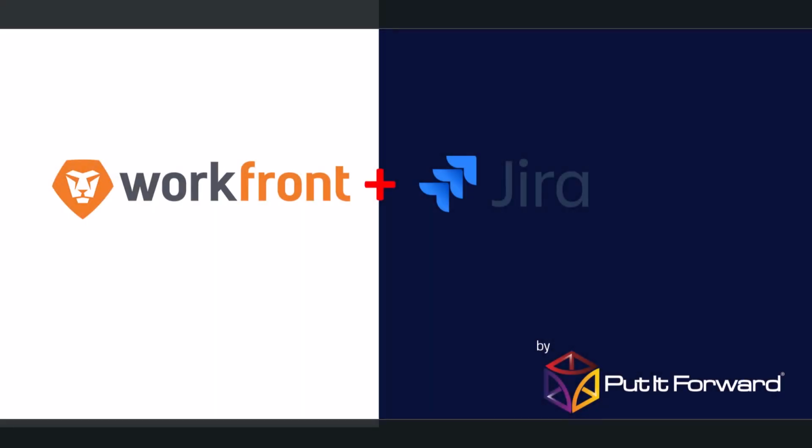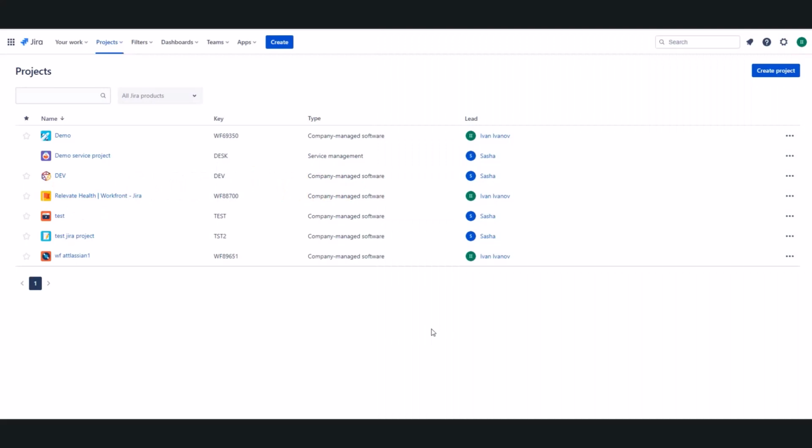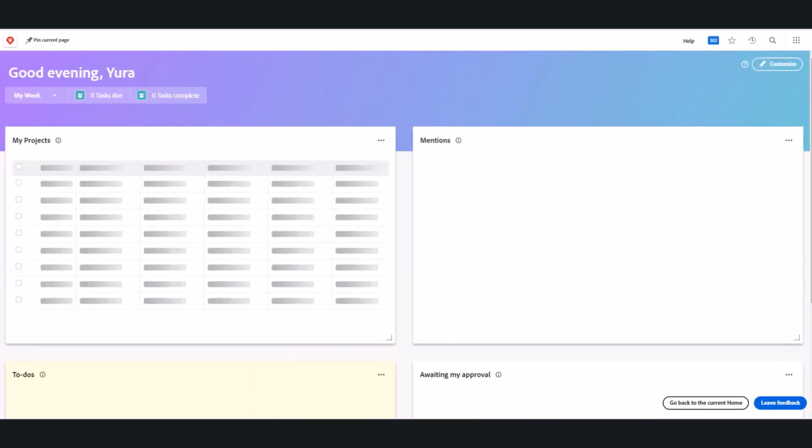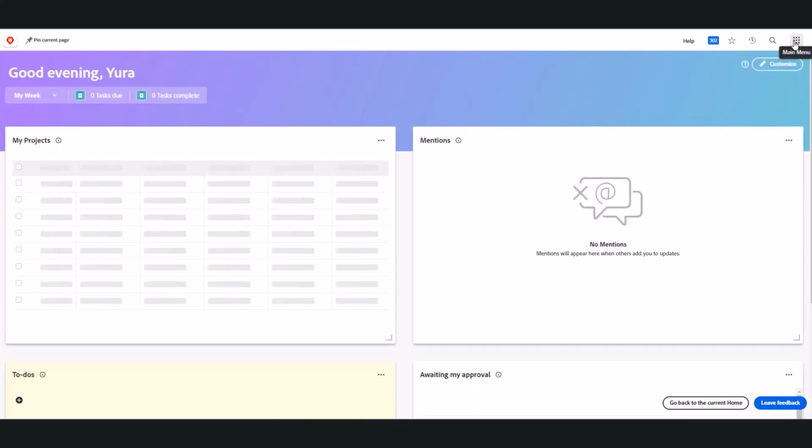Welcome to an integration demo between Workfront and Jira using Put It Forward. Looking inside Jira here, we see a list of projects, and now let's move over into Workfront to drill into those projects and start creating a bi-directional integration between the two applications.